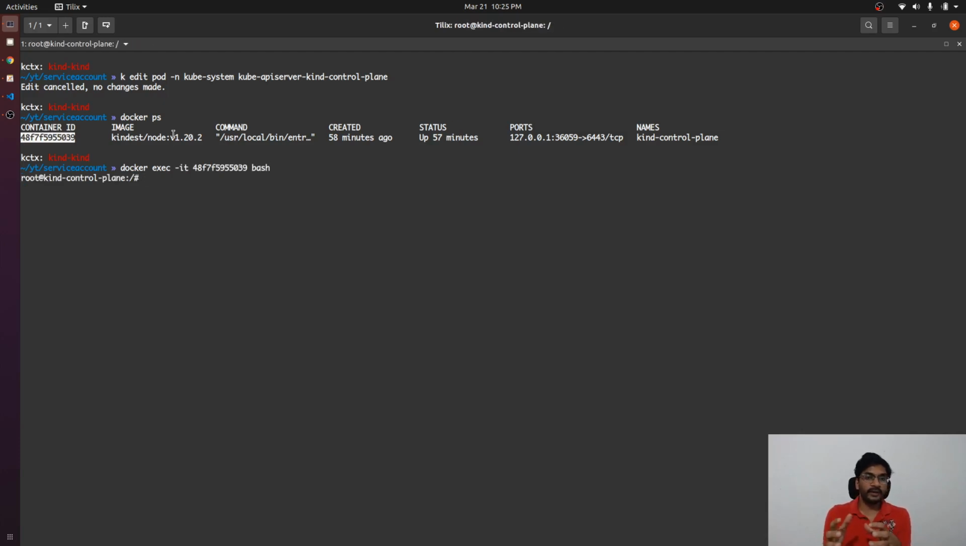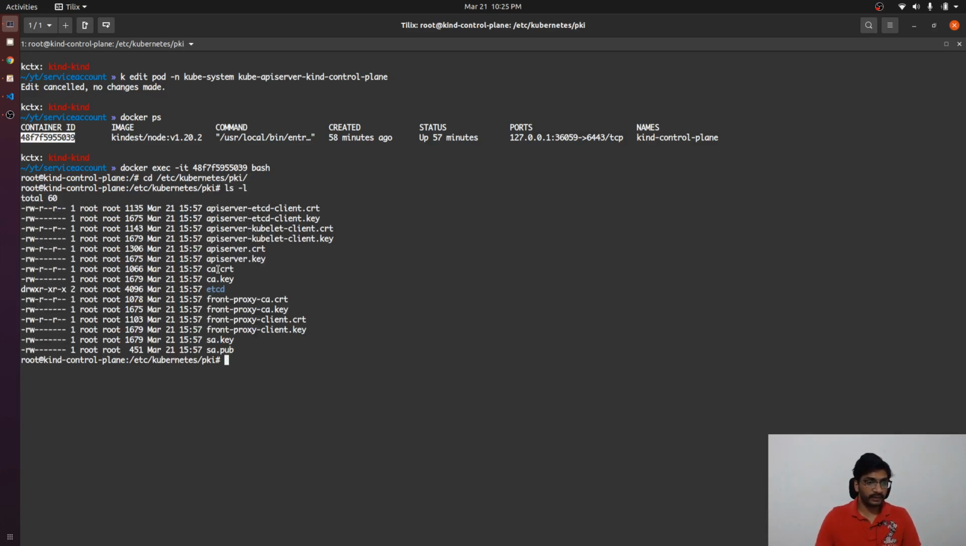So what we are trying to get is the CA cert that is being used for the Kubernetes API server, and we would make sure that the same CA cert is present in the secret that is referred by the service account. So cd into /etc/kubernetes/pki, and if we ls -l, this is the certificate that we are talking about.